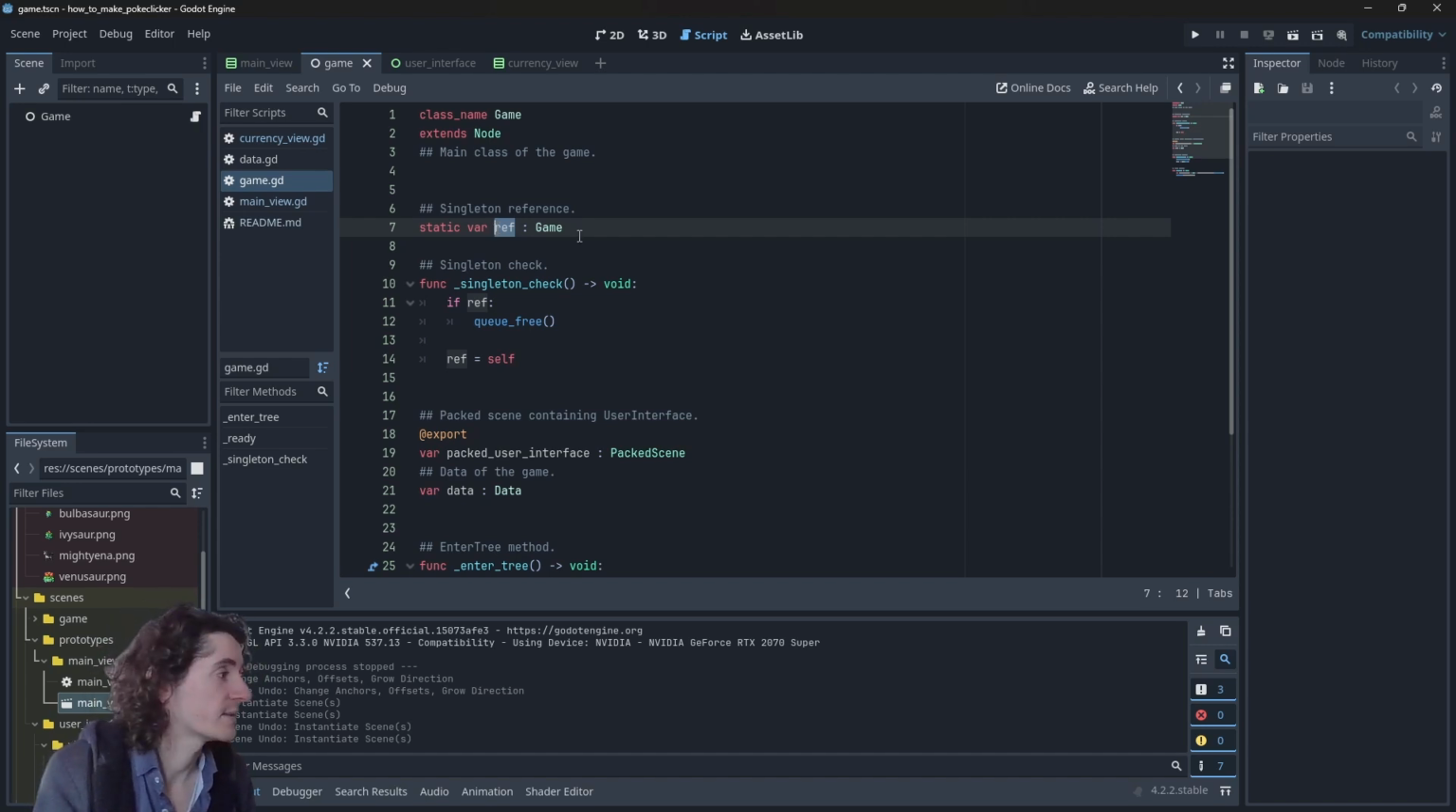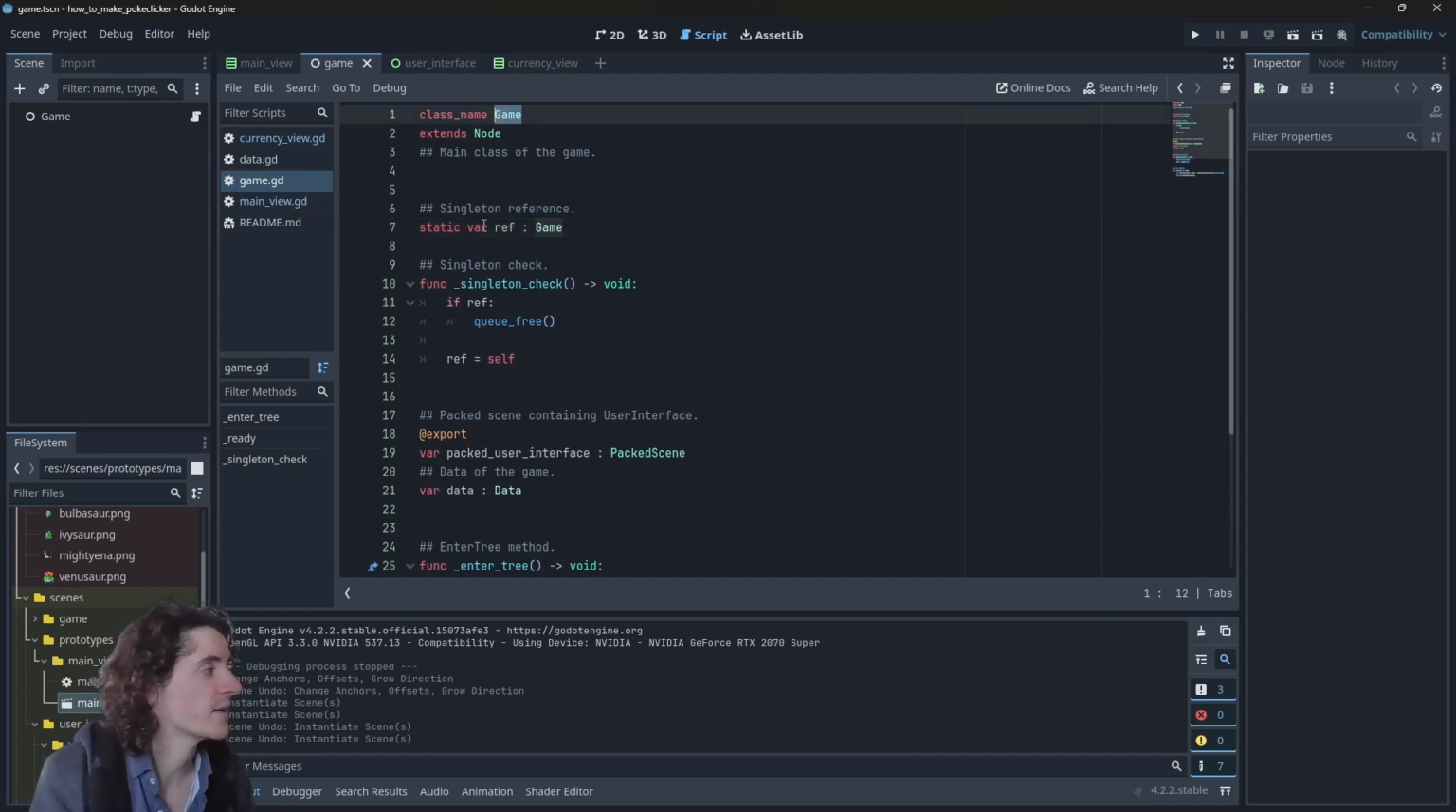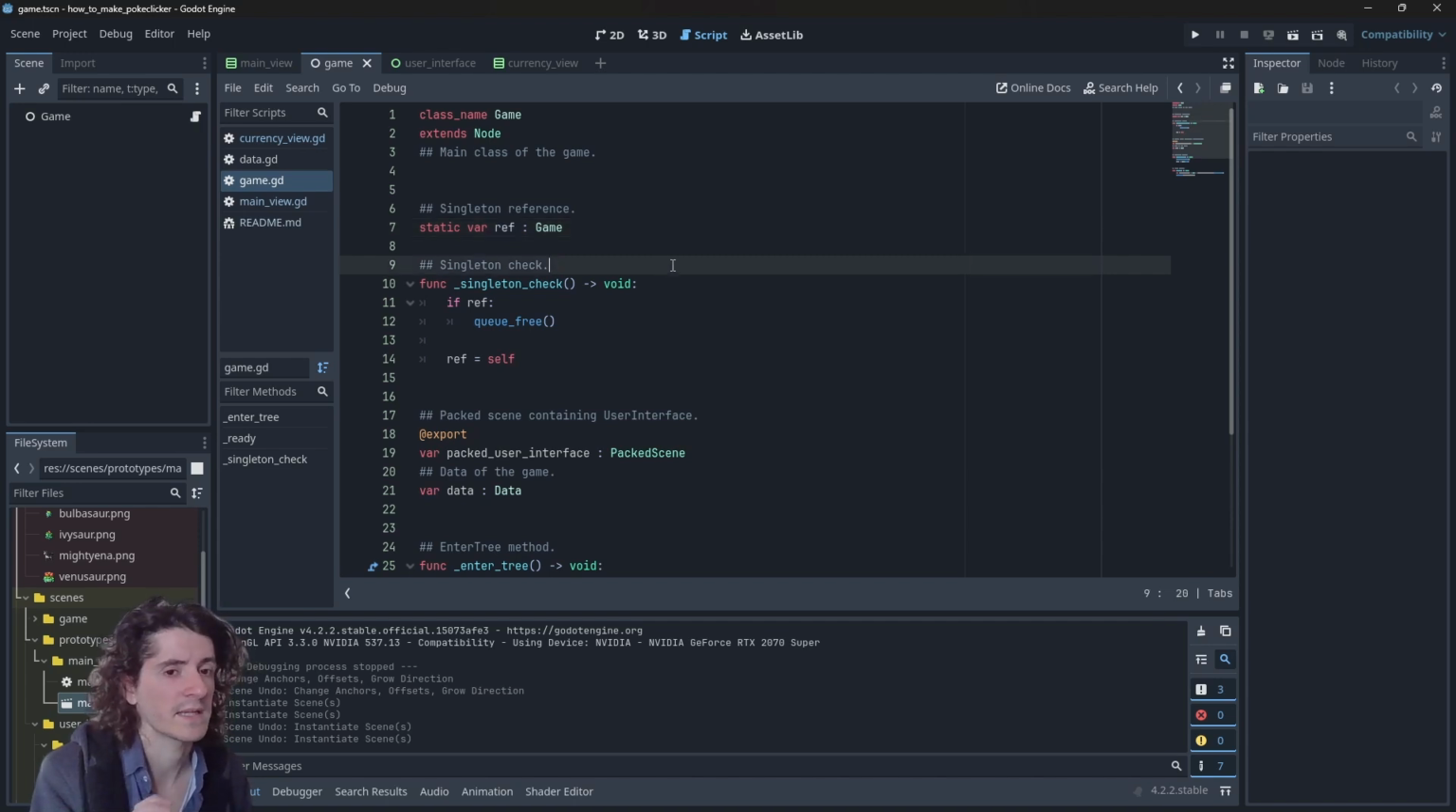Here, reference. So here, the reference variable is quite literally a reference to a game object. So when you access the game class and access the static variable ref, you get a reference to one of the game instances. So another way to name this is instance. But instance, it's a very long word. So yeah, ref is way shorter and it's saving a lot of space.